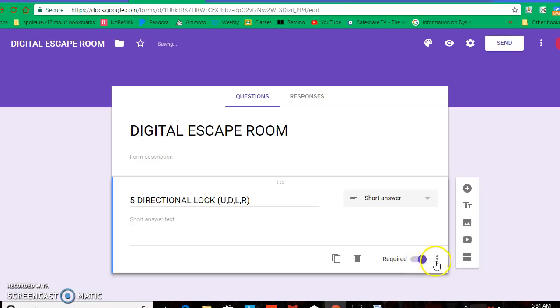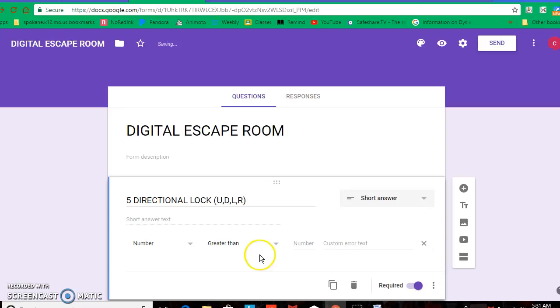Click on your required, then click on date or your response validation, and then you'll notice it has numbers, and that's not what we're doing, so we're going to change it over to text. This is where I put my answer, and let's just say that my answer is up, whoops, let's make sure that's in caps, UP, DOWN, LEFT, RIGHT, UP, and then come over here to my custom error, and this is where I leave a message, "Try again," all caps.